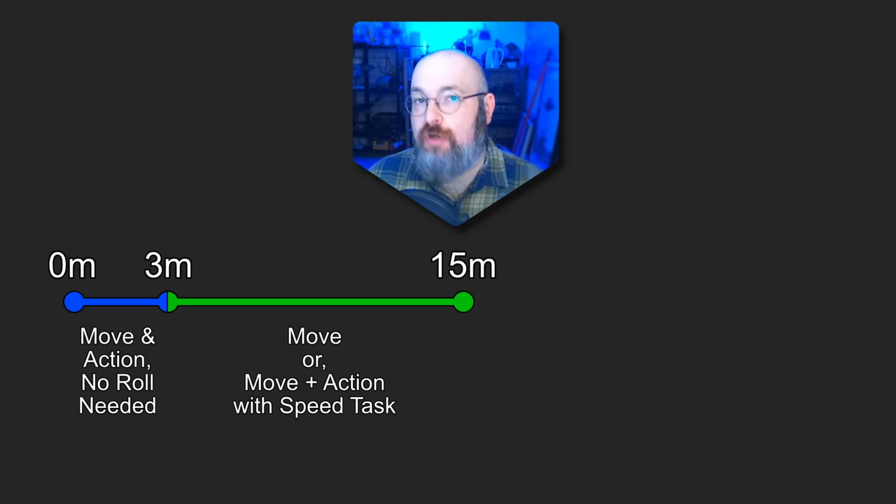If you wish to go a short distance, which once again is green or 15 meters, and do an action, this is going to require, in my games, a speed task roll.